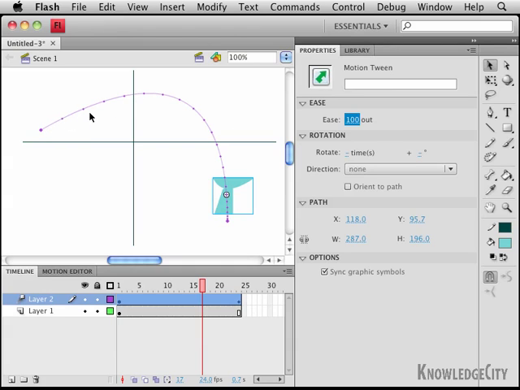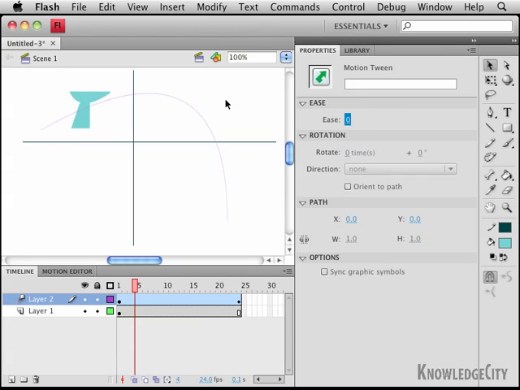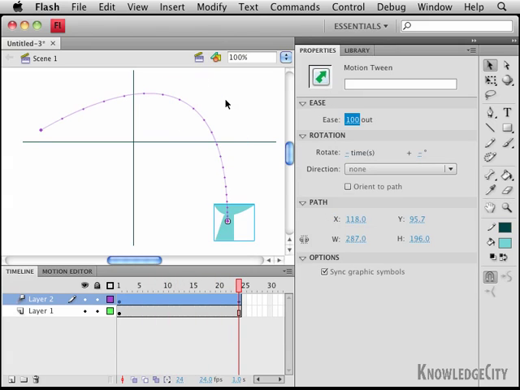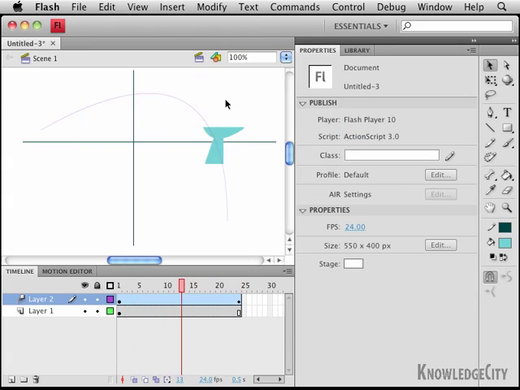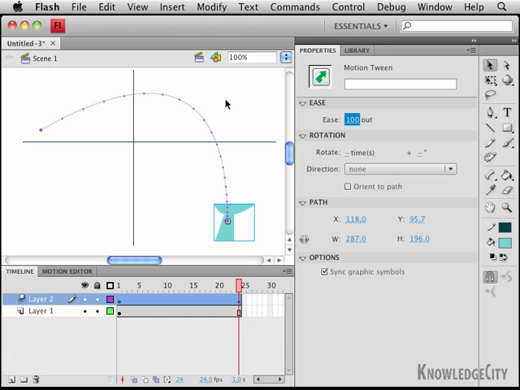We see that at the beginning of the motion, the initial frames, the dots are now quite spaced out, whereas where we get toward the end of the motion, we see they're closely spaced together. And we can see that reflected in the actual motion of the object. If I just hit the return or enter key to play back my movie, we see that it starts off quickly and then slows down, and that is called easing out, and that is a positive value of easing.